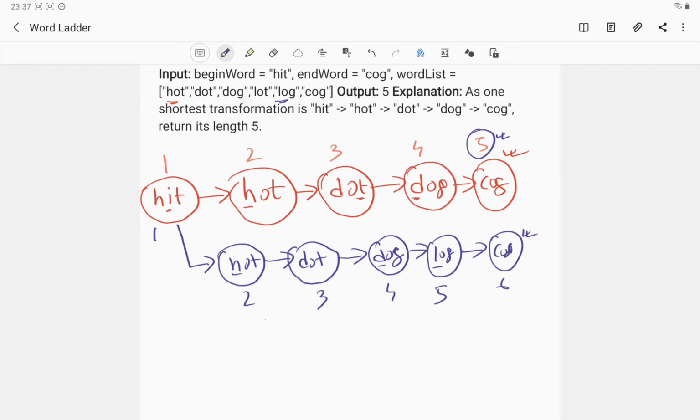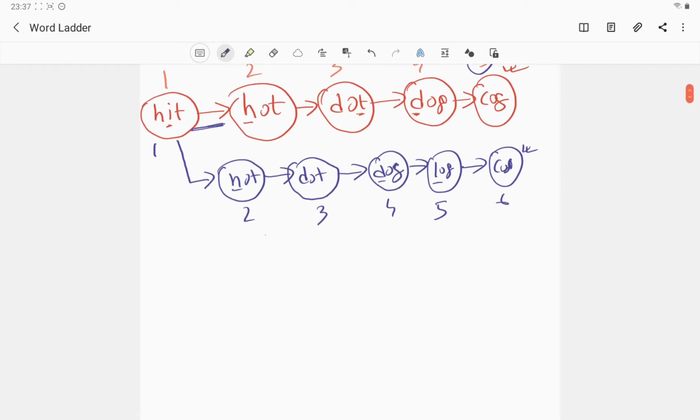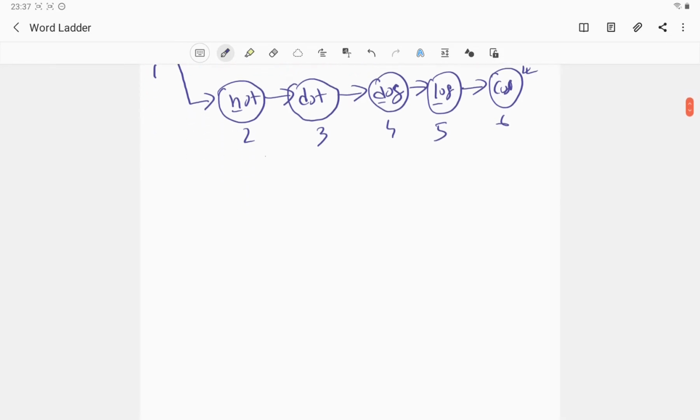So how can we solve it? We can think that each and every word after transformation is a kind of node, and there is an edge between these two nodes. Suppose I change the second character, that will become my edge. So we are going to use breadth first search, or BFS, kind of logic here to get our solution. So how can we do that? Let's see the same.